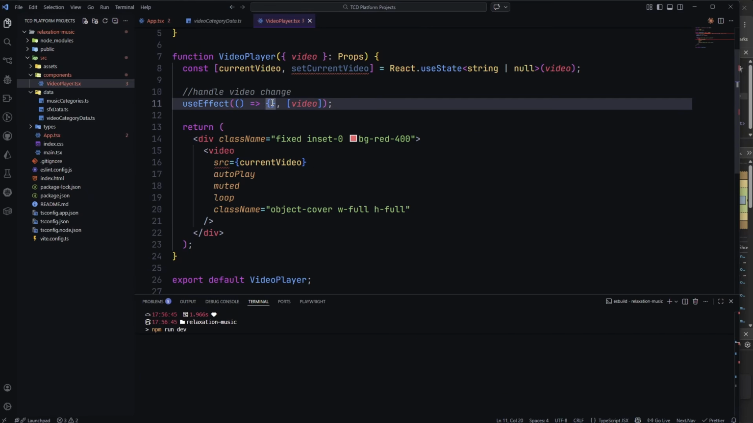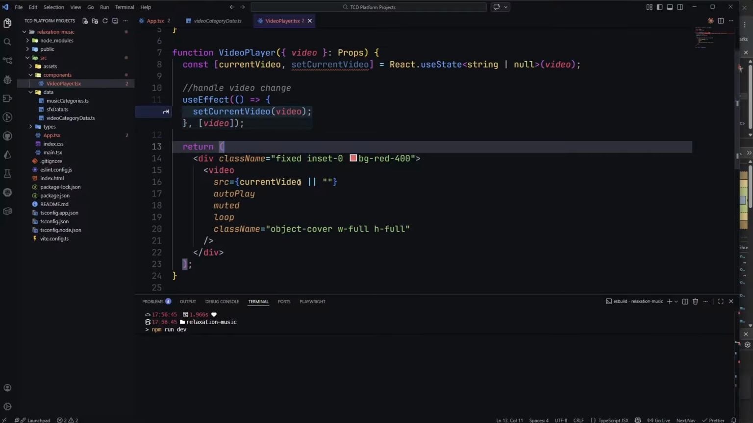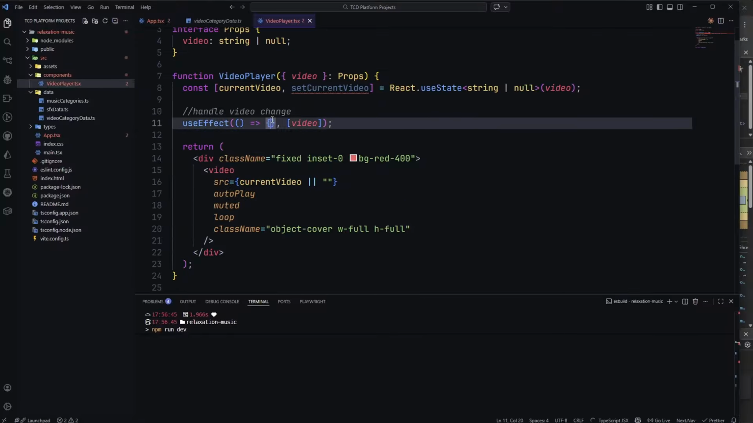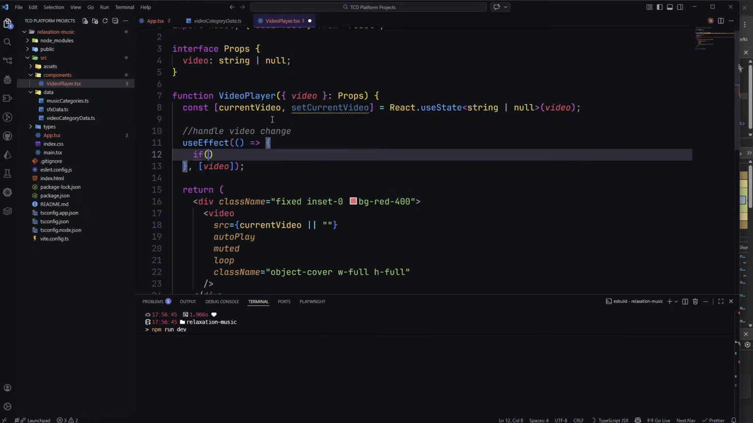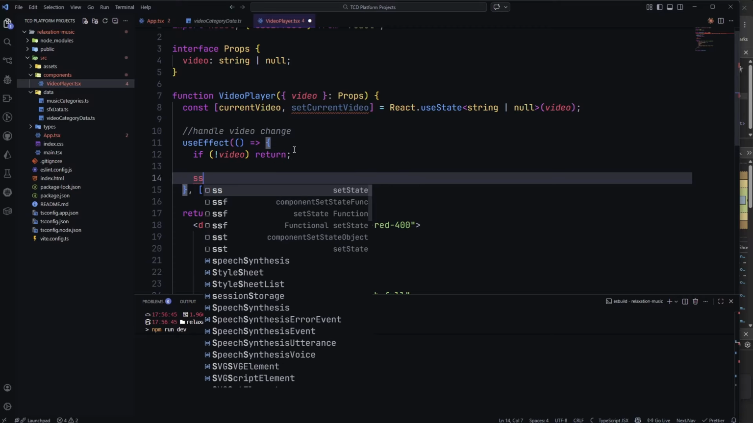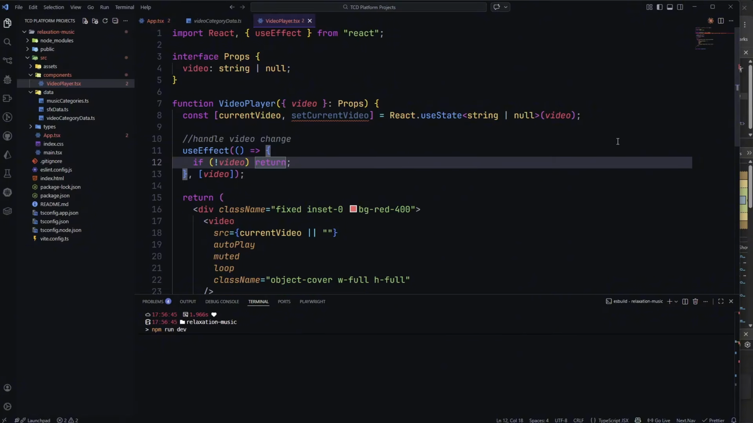All right, so let's just do an empty string then. We're going to trigger a re-render whenever the video changes. We're just going to check if we don't have the video. If there's no video, we're just going to return. It's not going to execute anything that comes after here. That's what the return does. Anything after the return is not going to be executed.